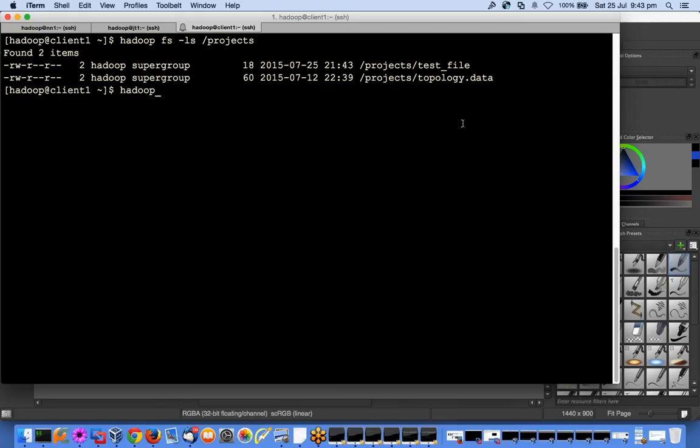So if I run hadoop jar hadoop-examples wordcount, I give the input directory and I give the output directory, let's say 22.